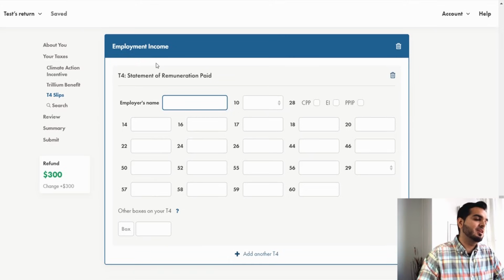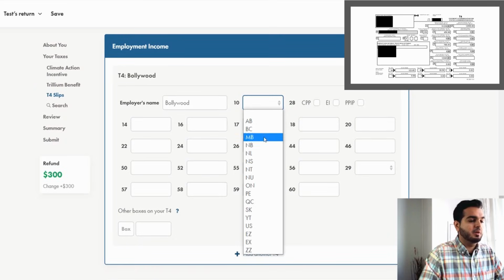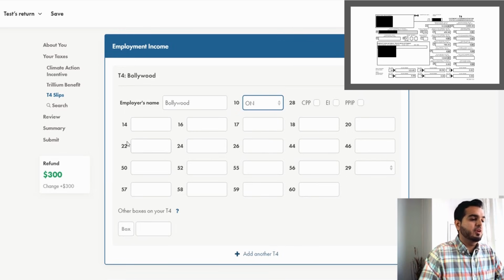And what I like about the software is that it's set up pretty much to look exactly like a tax slip. So all you have to do is grab your tax slip, look at the software, and start inputting the data as you see on your tax slip. Let's put in our employer's name. Box number 10 is Ontario. Any exemptions? No. And if you're not sure what any of these boxes mean, if you hover over, it'll actually show you what that box is.